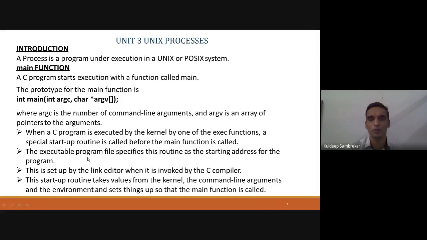So what is that startup routine's task? It is to assign a starting address for the program. That is, from which memory location your program should start executing. And then this is sent to the editor where it is invoked by the compiler. So then your program will start executing. Please remember that. The minute I press cc filename.c and ./a.out, I get the output within no time on the screen. But this is what happens at the backend.